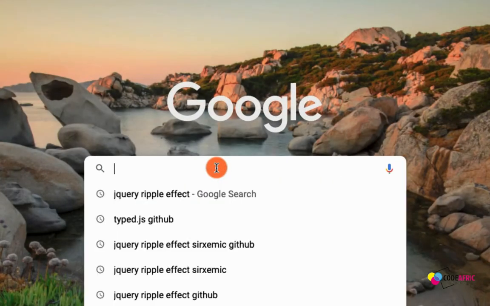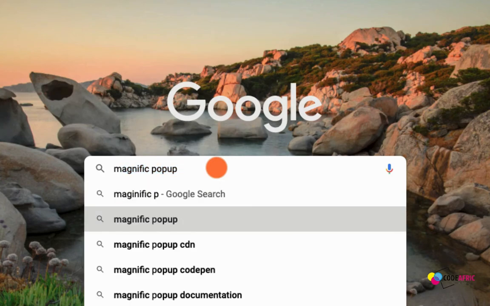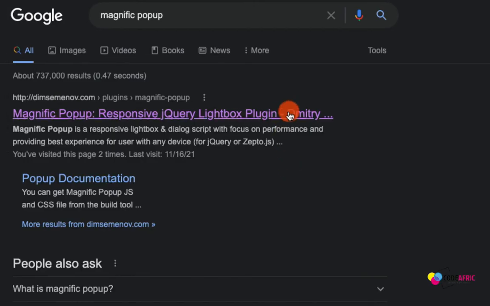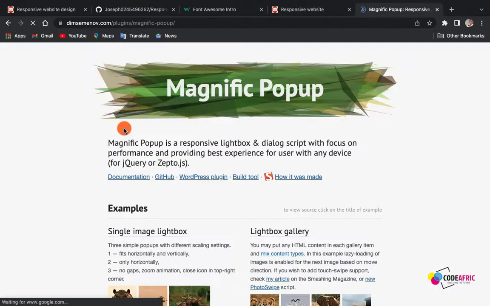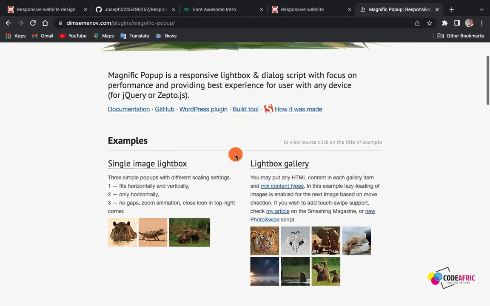So you come to your Google search, then you just search for magnific popup. Click on that, the first one on your screen. Just click on that. All right, so you'll be redirected to a page like this.